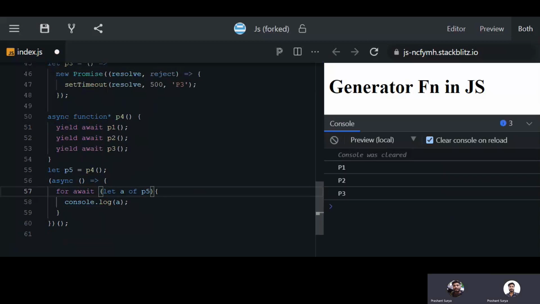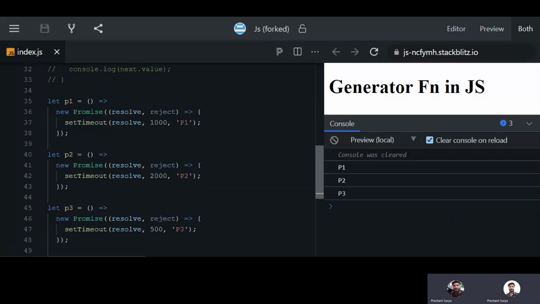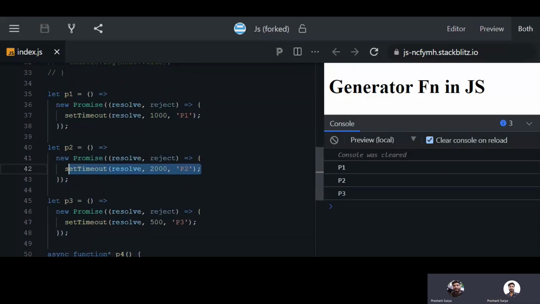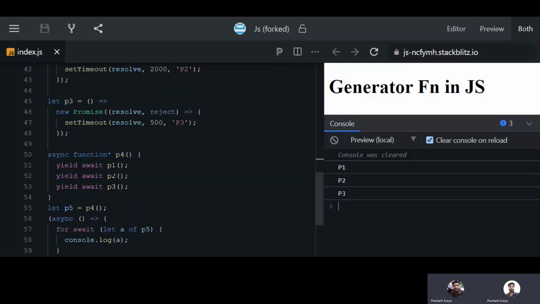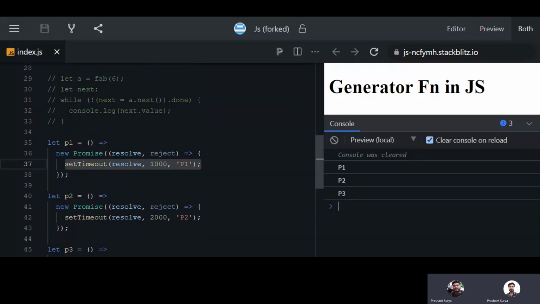In the console you can see our response is coming. That means you can easily maintain your asynchronous operations. If you want the asynchronous operations response in series, you can use the generator function with this technique. You will get your response in series, no matter which comes first, because all have different timings, but you will get your response in series. This is the best example you can use if you have multiple promises with asynchronous operations.